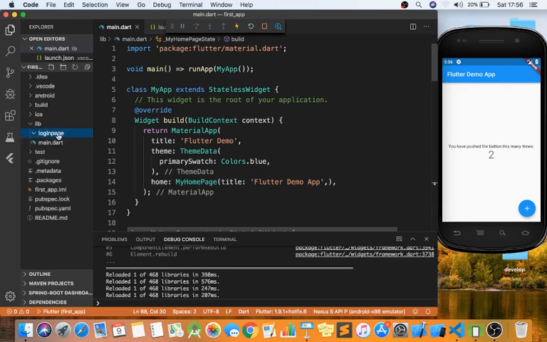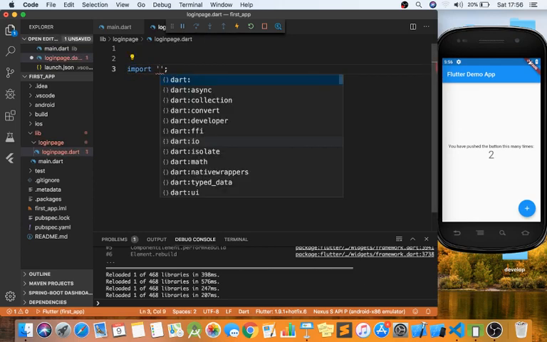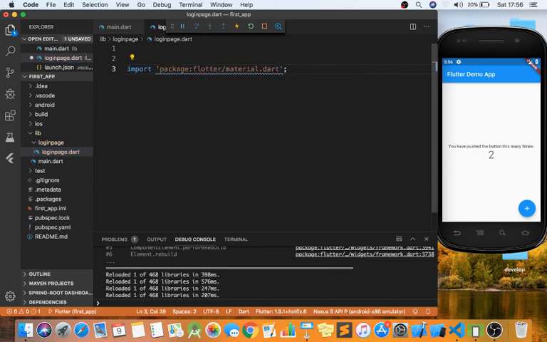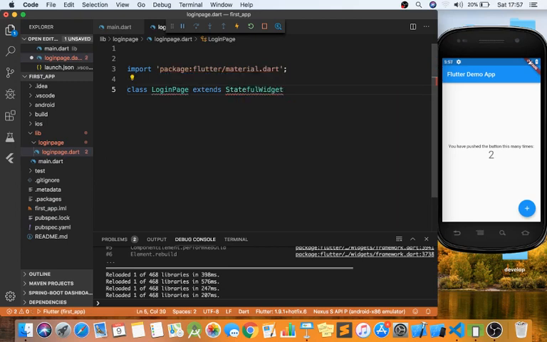Okay, so this is my folder here, and I'm going to create a new file, and I'm going to call that login page dot dart. Obviously, Flutter uses the Dart language. So first thing, I'm going to import the Flutter package, flutter material dot dart, here it is. Okay, so I'm going to create a class. I'm going to call that LoginPage, and I'm going to extend StatefulWidget, which is here.